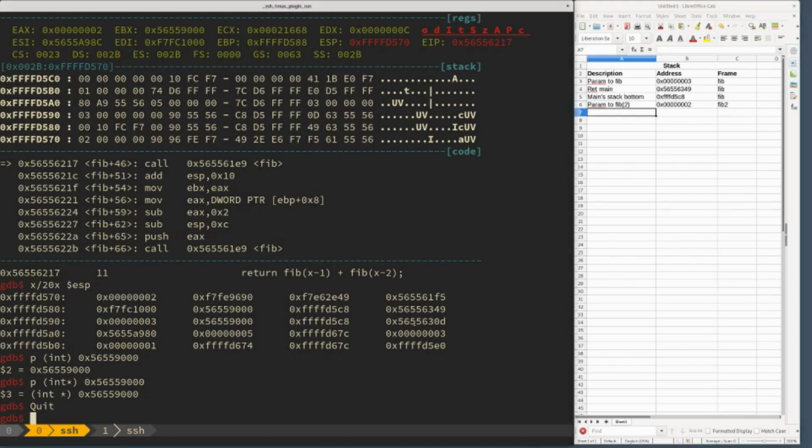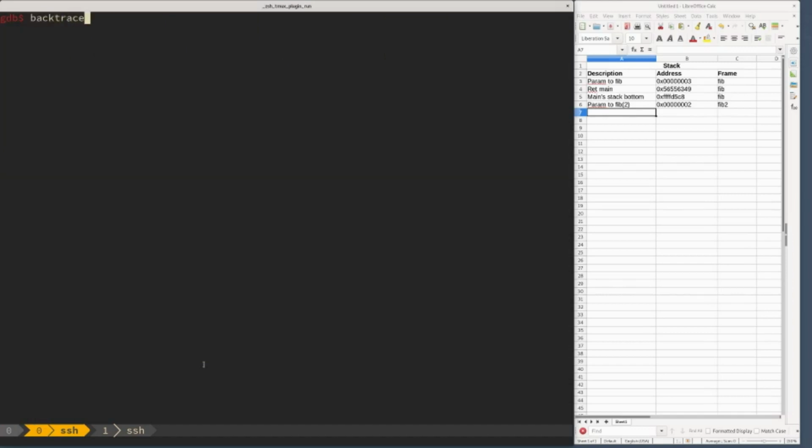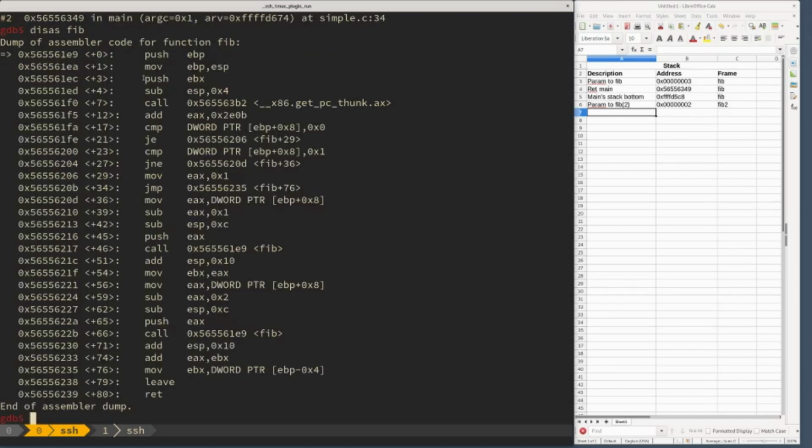Okay, so if we say step, we're now in the Fibonacci function again, but if we say backtrace, we actually see there was main, then there's the stack frame for the first Fibonacci call, and now we're inside a new stack frame for the second Fibonacci call. If we step through, we'll see where we are. We're about to save the bottom of this stack frame. Okay.